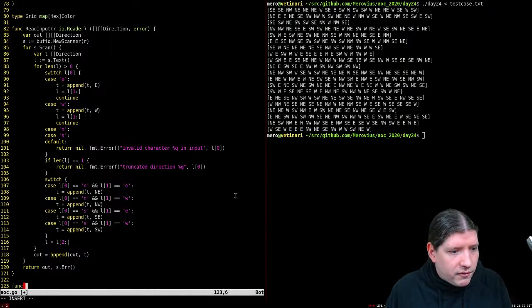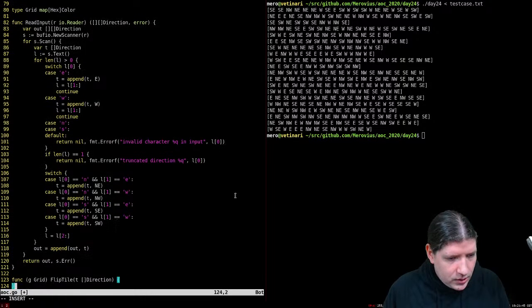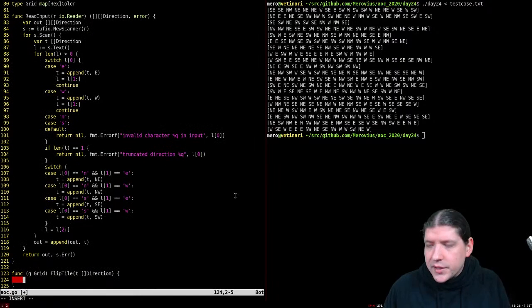So func flip tiles. So we will just say flip tile, which will just take one slice of direction, and a grid. We actually will just make it a method on grid because why not? And this will just do it in place. That's fine, I think.